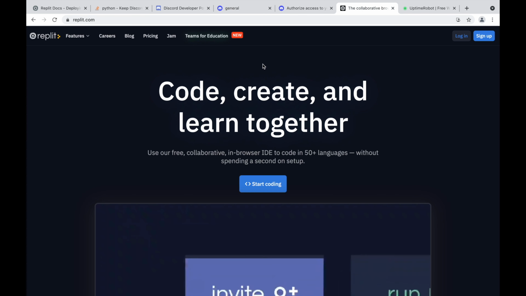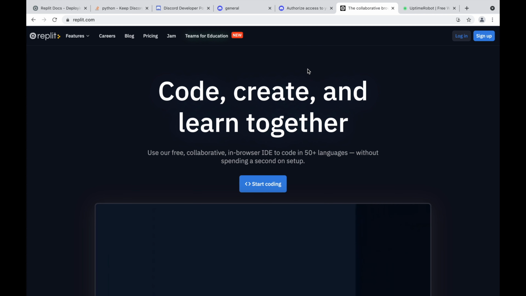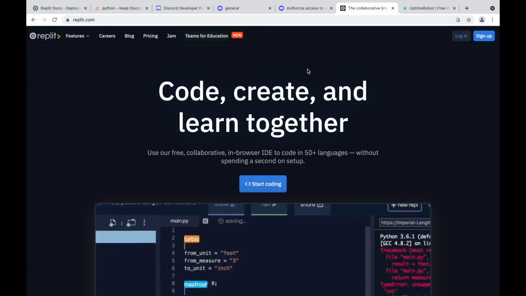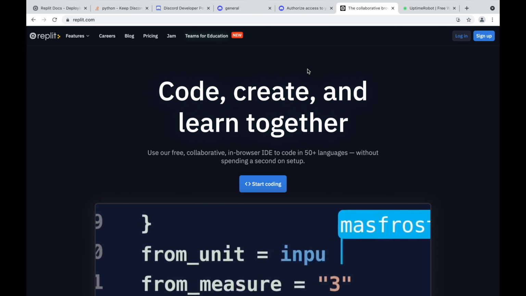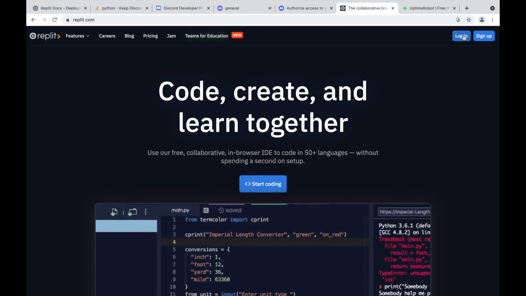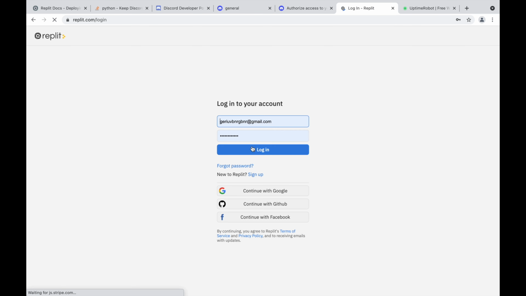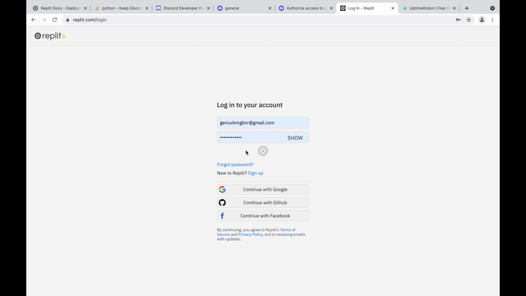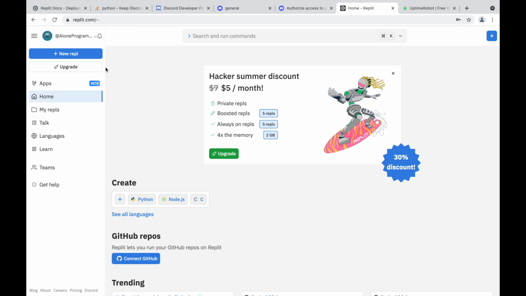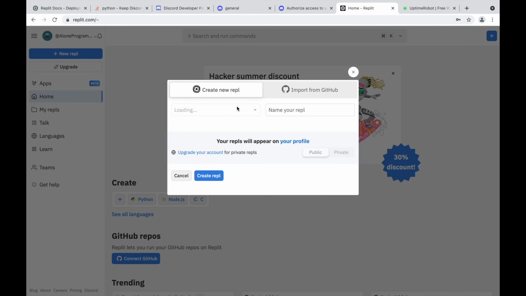So for this, we're going to be using Replit. This allows you to run code in your browser, but also allows you to use it on different devices. Now, this is a great option because you don't have to install anything at all on your computer, as it's all done in the cloud. So log in or sign up. I'm going to log in using my amazing Gmail account. Okay, so once you're in, go to the new REPL button.